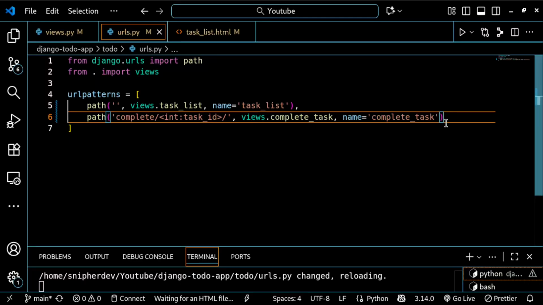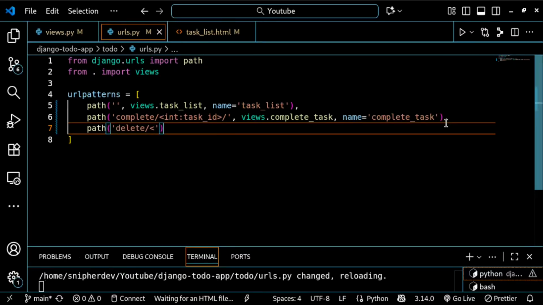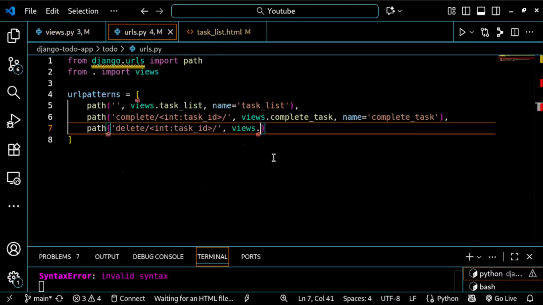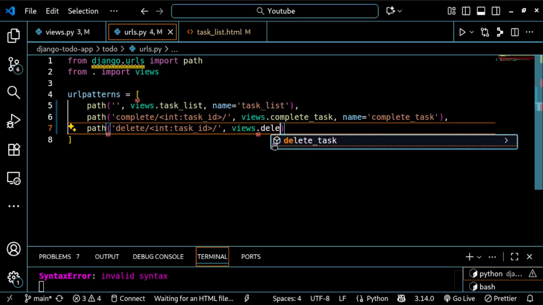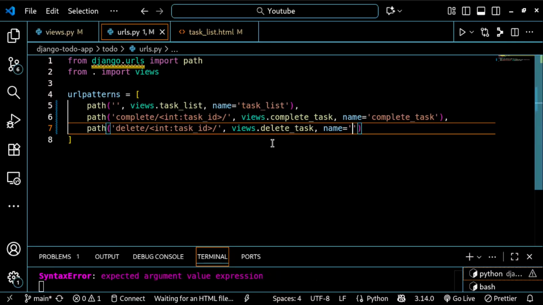Now let's add another path for delete. So we'll say path, this one will be delete, and then we'll pass in the task ID, which will be an integer, and then we pass in the task ID, like that. Then we call the view, so we say views dot, let me confirm the view here. The view is delete task, so we go back here and say views.delete_task. Let's give it a name, name equals delete task, like that.